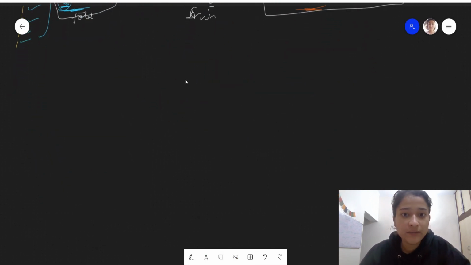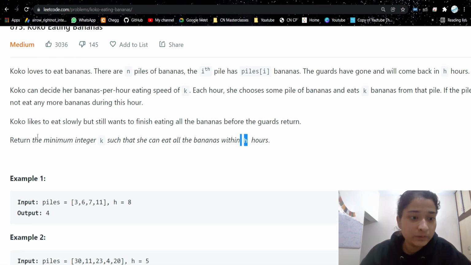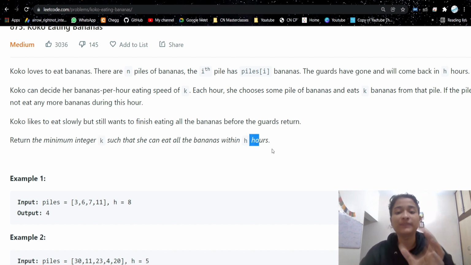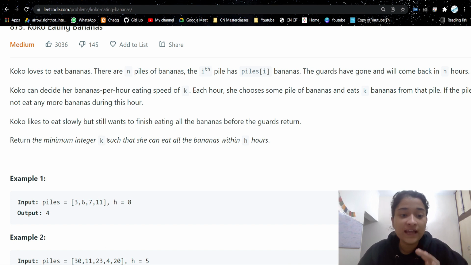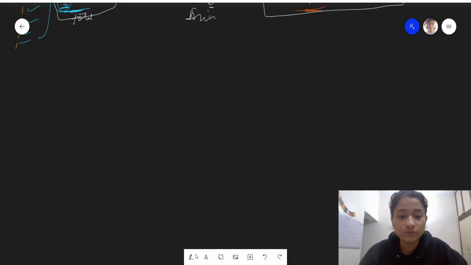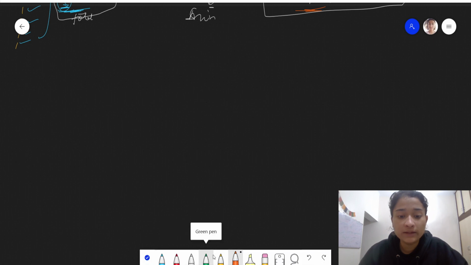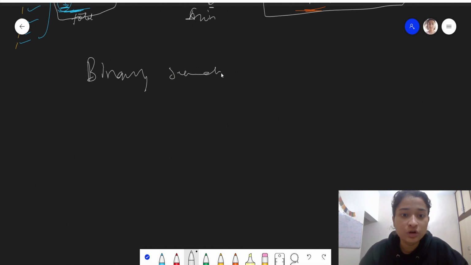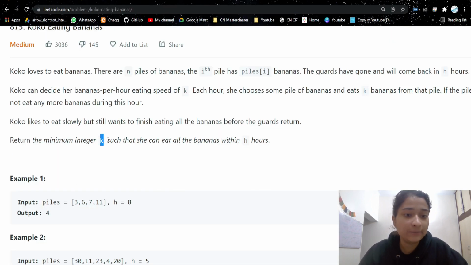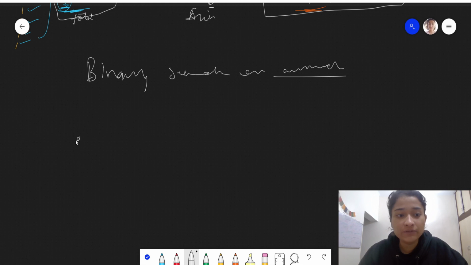This is a clear binary search on answer concept. Whenever there is a minimum integer we need to find, and there is a constraint that it must complete within this many hours or with this many resources, in those questions we can use binary search. This concept is called binary search on answer. Why answer? See, over here what is the answer? The answer we need to return is k. So binary search on answer means k will be our deciding factor.